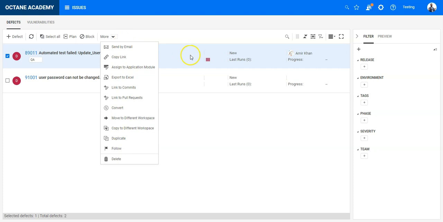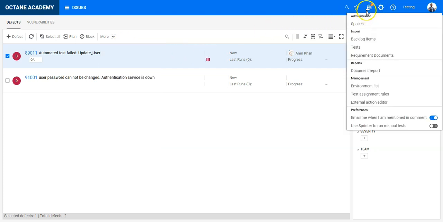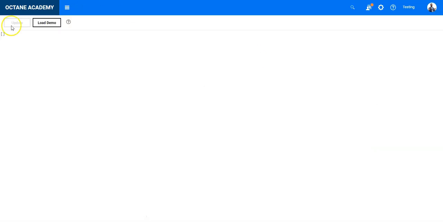In order to do so, we need to go to the settings wheel, and under the management section, you will find an entry for external action editor. Here, you can see an empty JSON file, which basically defines your customized button. Currently it's completely empty, meaning we have not created any button so far. You can load a demo for it, and let's do it.